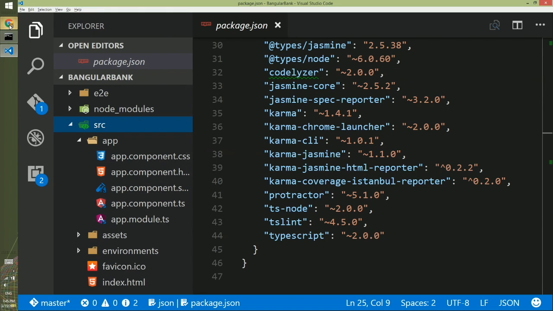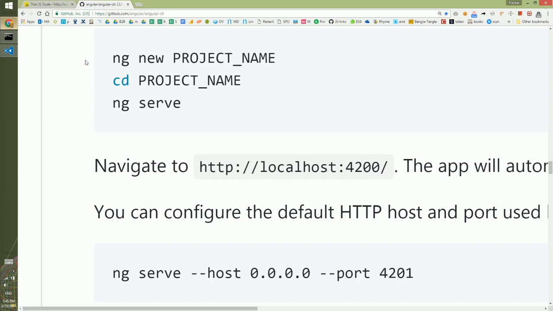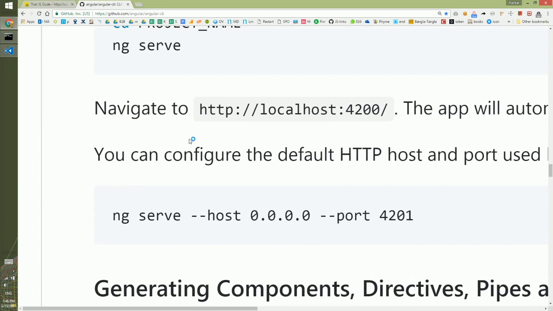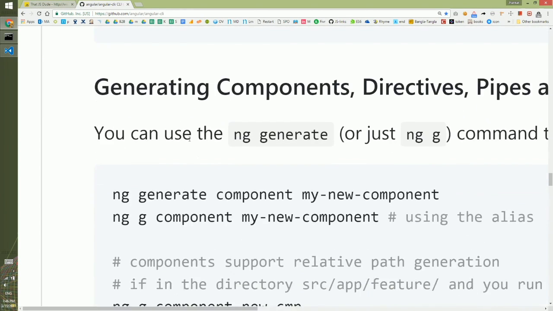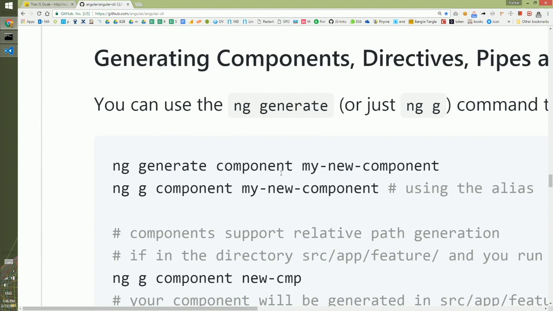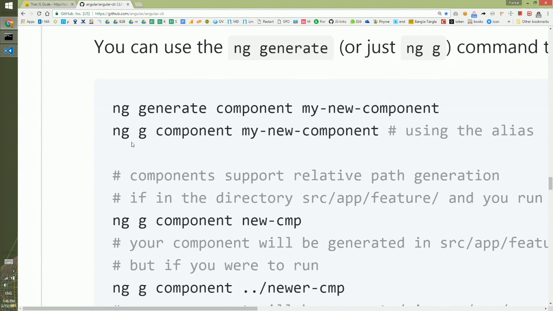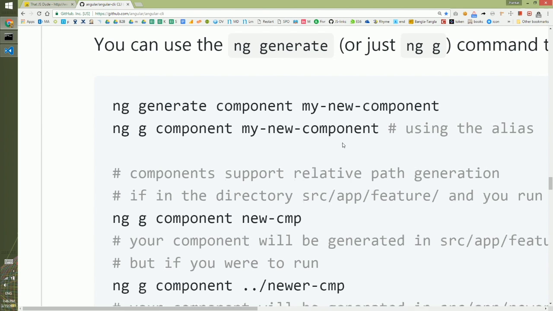And to see how a component could be created, we will go to the GitHub page of Angular CLI, and after scrolling a little bit, you will see ng generate component, and you will give the name of the component, or a short form which is like ng g. G stands for generate, and you will write component and the name of the component.